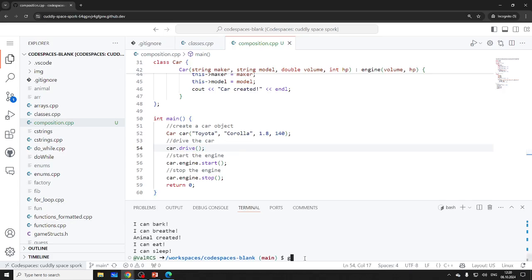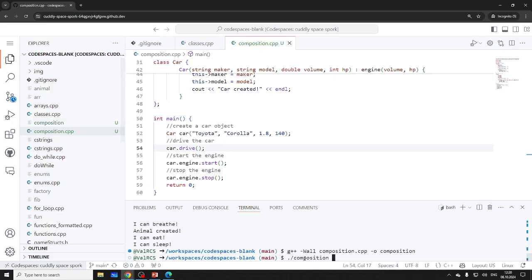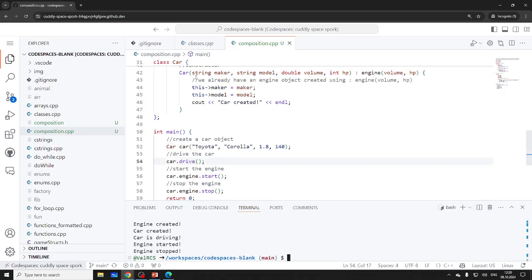Let me compile it. Not gcc, but g++. Small composition and output composition. Seems to work. So car created, the car is driving, engine started, engine stopped. Notice also the engine was created before the car, which makes sense.